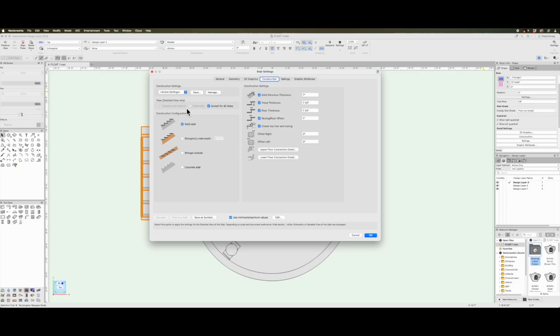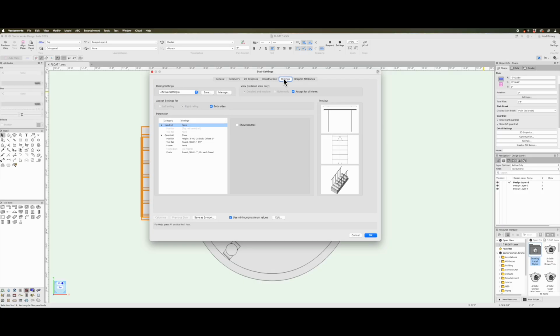Construction. In this case, we're going to keep it a solid stair. That's what the sketch looks like, something like that. Next, we're going to go to the railings. And railings look basically like what the sketch is. We just don't have it circular yet. So we will leave the railings as they are currently.